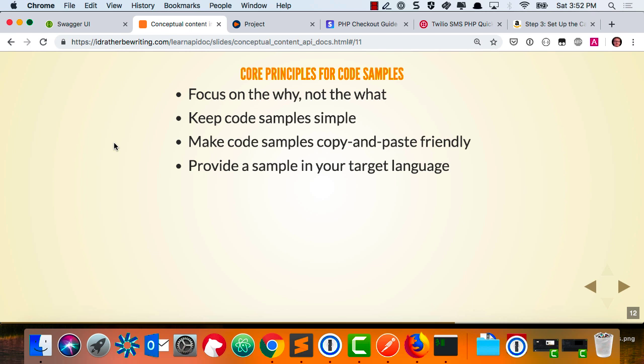Yep. So I've got a question. This is a debate I've been having with one of our writers where he wants to make the example usable.